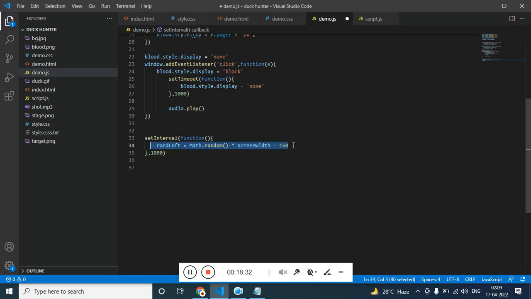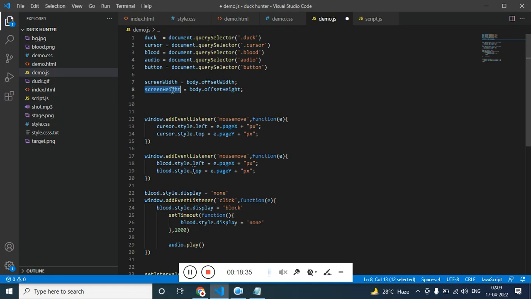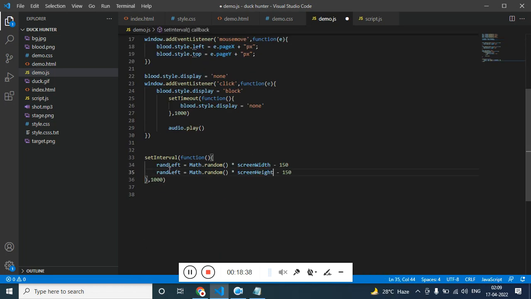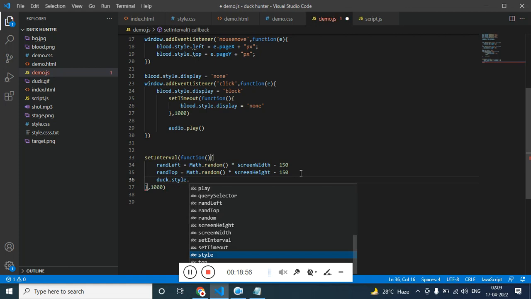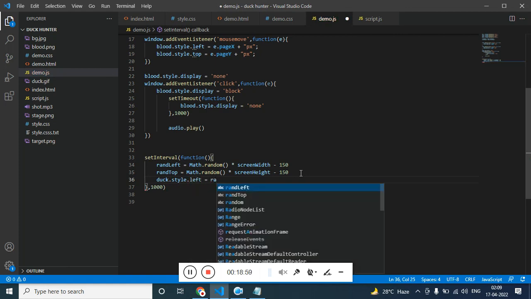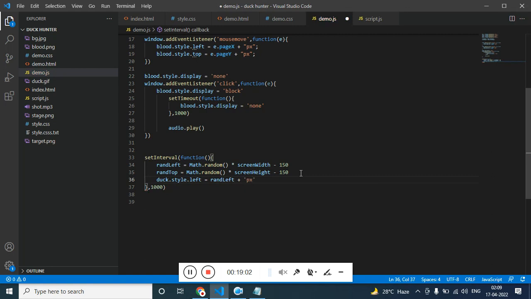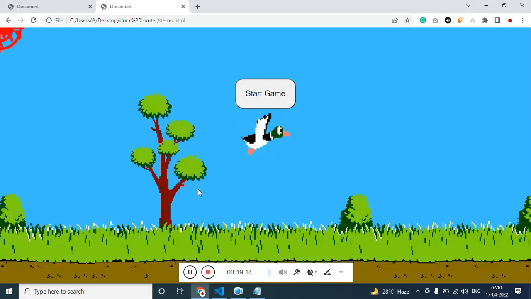The same way, screen height, it's random top. Now we will be getting a random value every 1 second, and we need to pass this left and top value to the duck. duck.style.left is going to be rand left plus px. You need to concatenate it with px, or else it won't work. The same way, random top here, the style. Let me refresh and check.